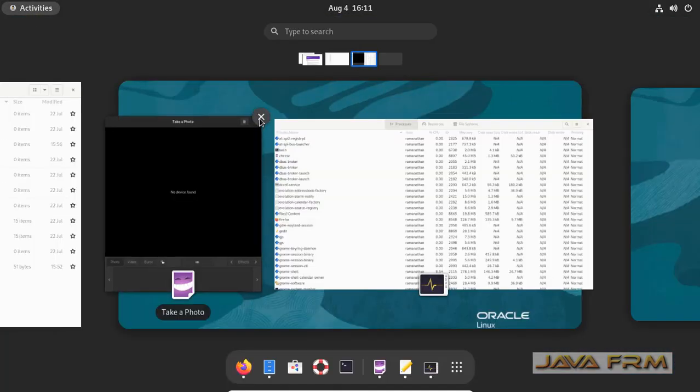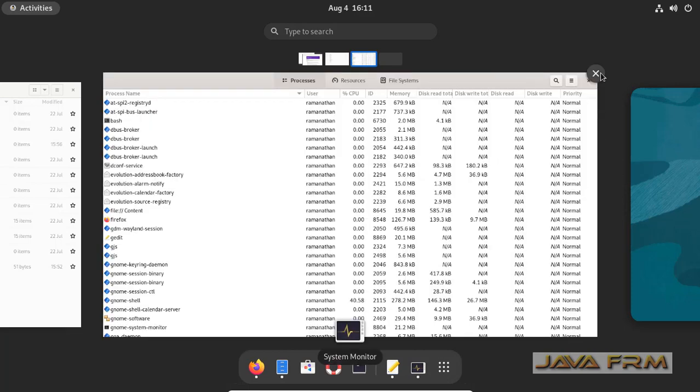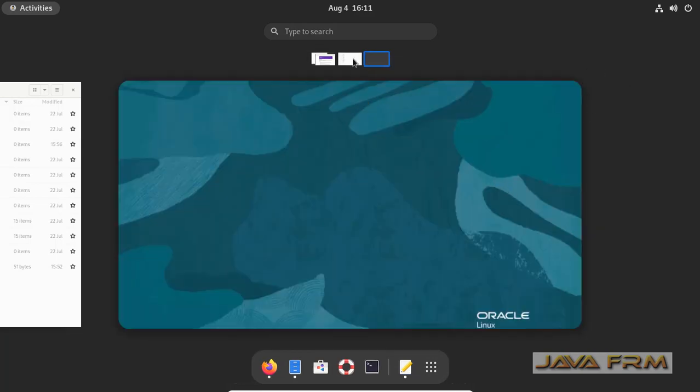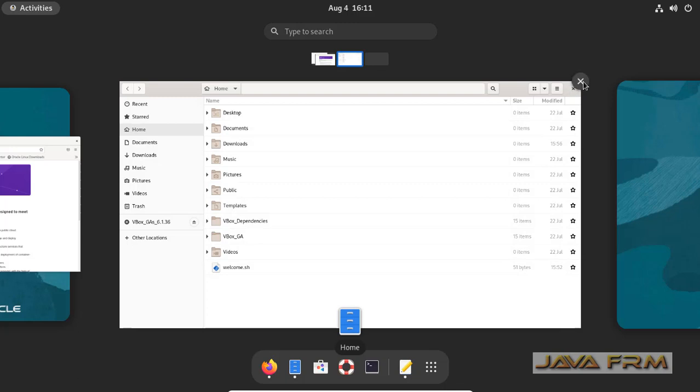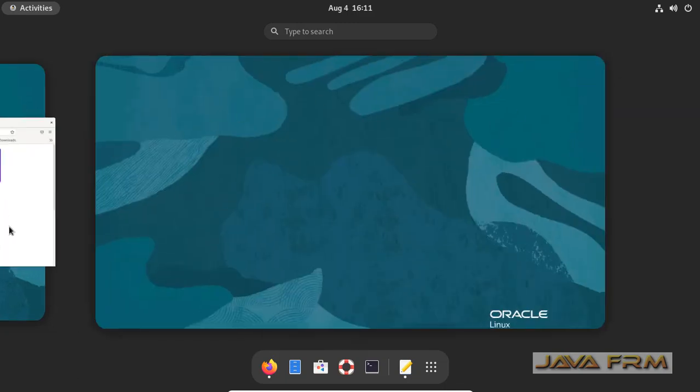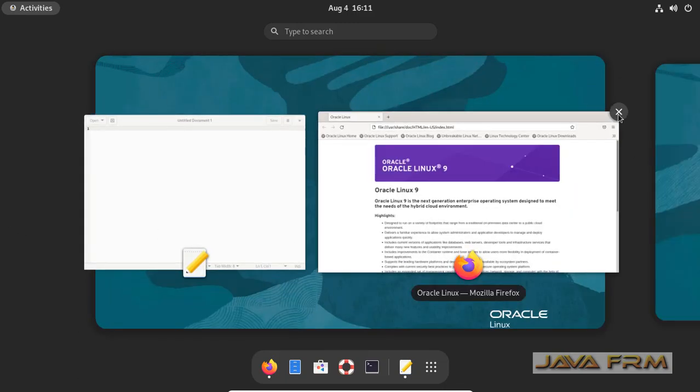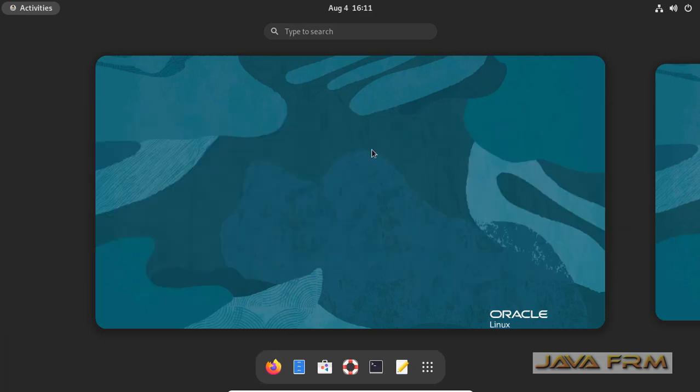Let me close this application. Third workspace will be deleted. So now second one. So second workspace session also got deleted. So like that you can group your applications using workspace in Oracle Linux 9 operating system.